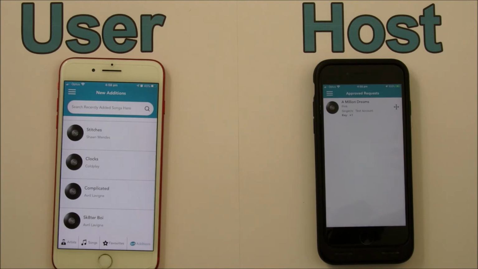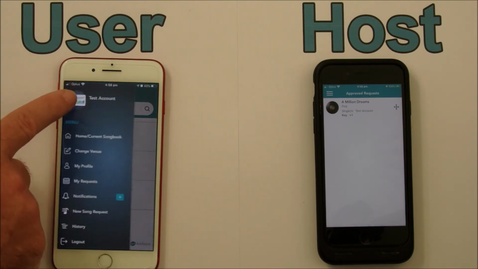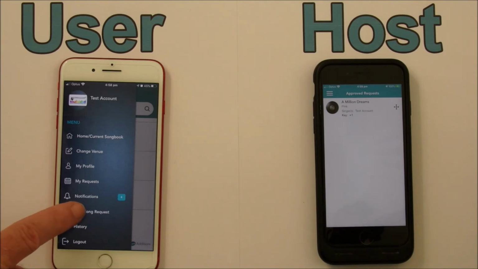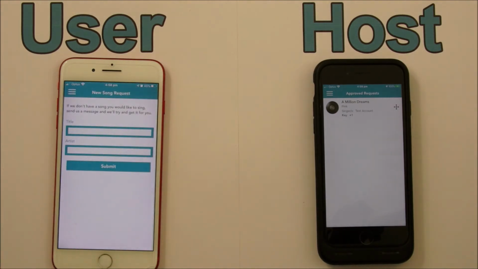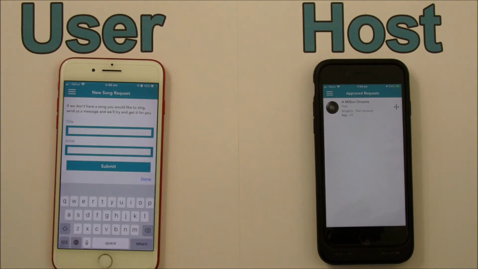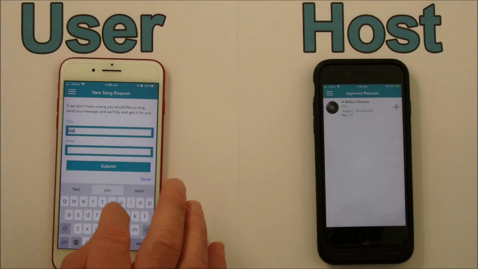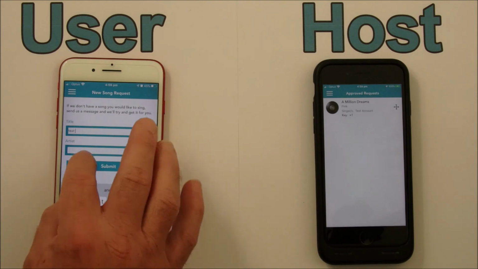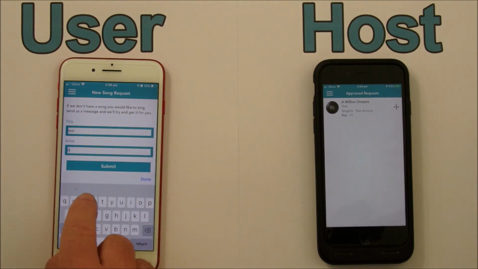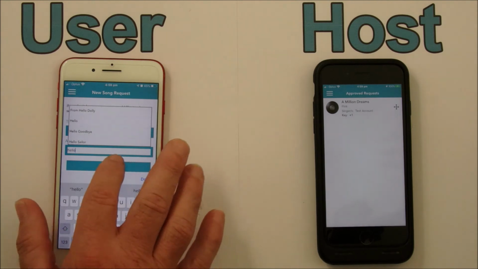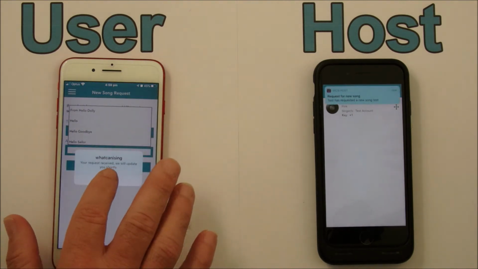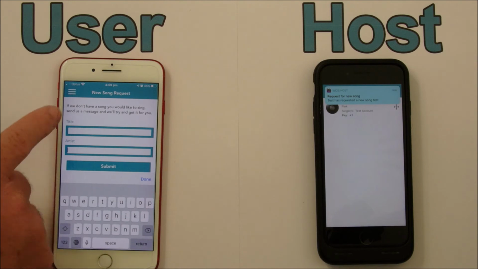So the next feature that we're going to look at is actually in our menu. If we go into our menu, down towards the bottom here, there's one called New Song Request. What this is for is if a host doesn't have a song that the singer wants to sing, they can send a request through to the host to try and get that song for them. So what we're going to do is put something in here, a test and an artist of Hello, just so that we actually put something in there, and we've now sent that through as a new song request.